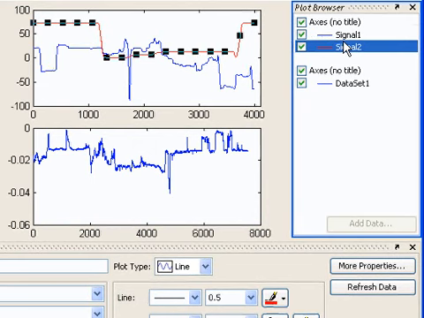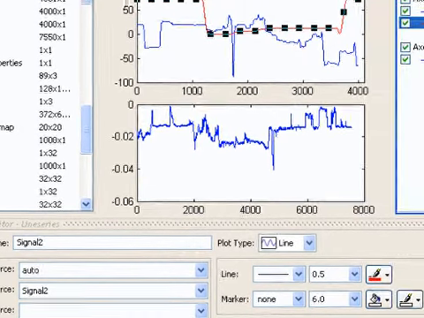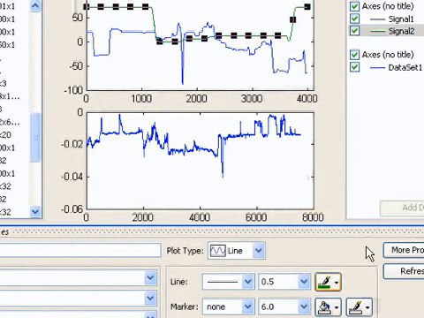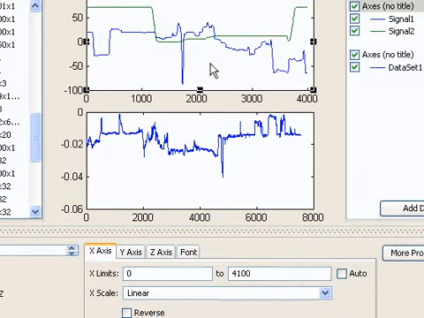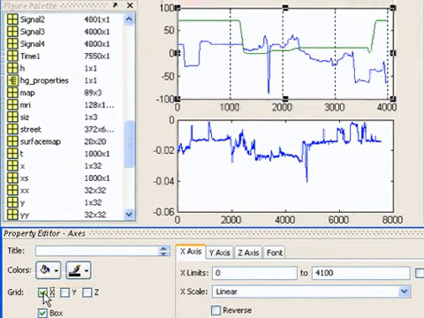With the property editor, you can change key properties of the objects you have selected, such as the color. To the axes, you could add a grid, and a title.